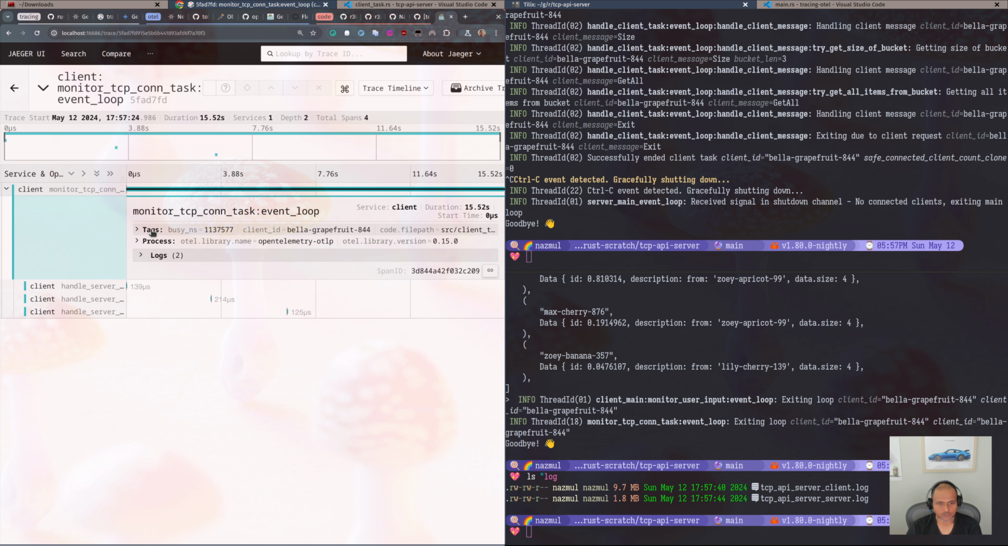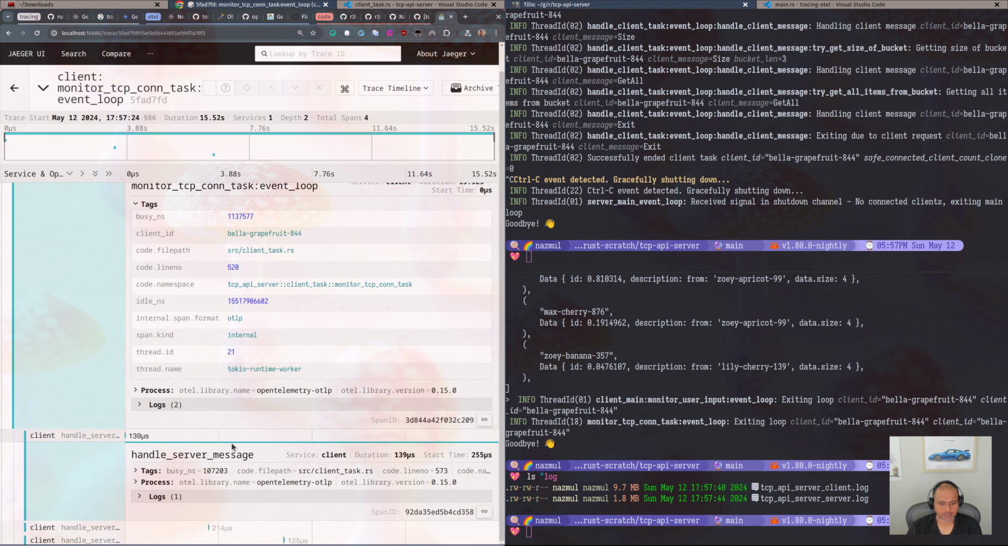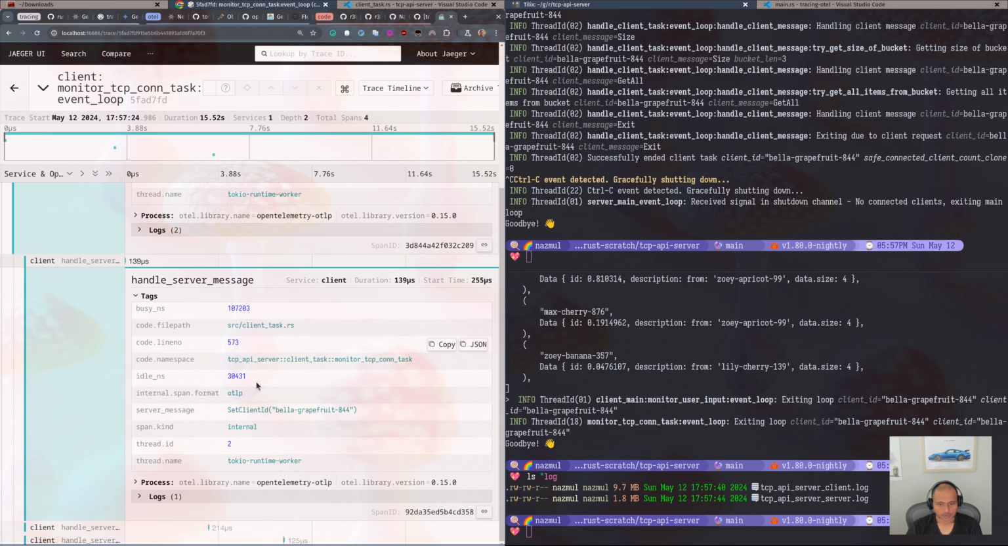Let's go look at its journey. Check that out, Bella grapefruit 844. So it's the same session, even though it's a separate thread. This is so cool. And then here we can see the messages that came in from the server for Bella grapefruit 844. So the first one that came in was send client ID, which is awesome.